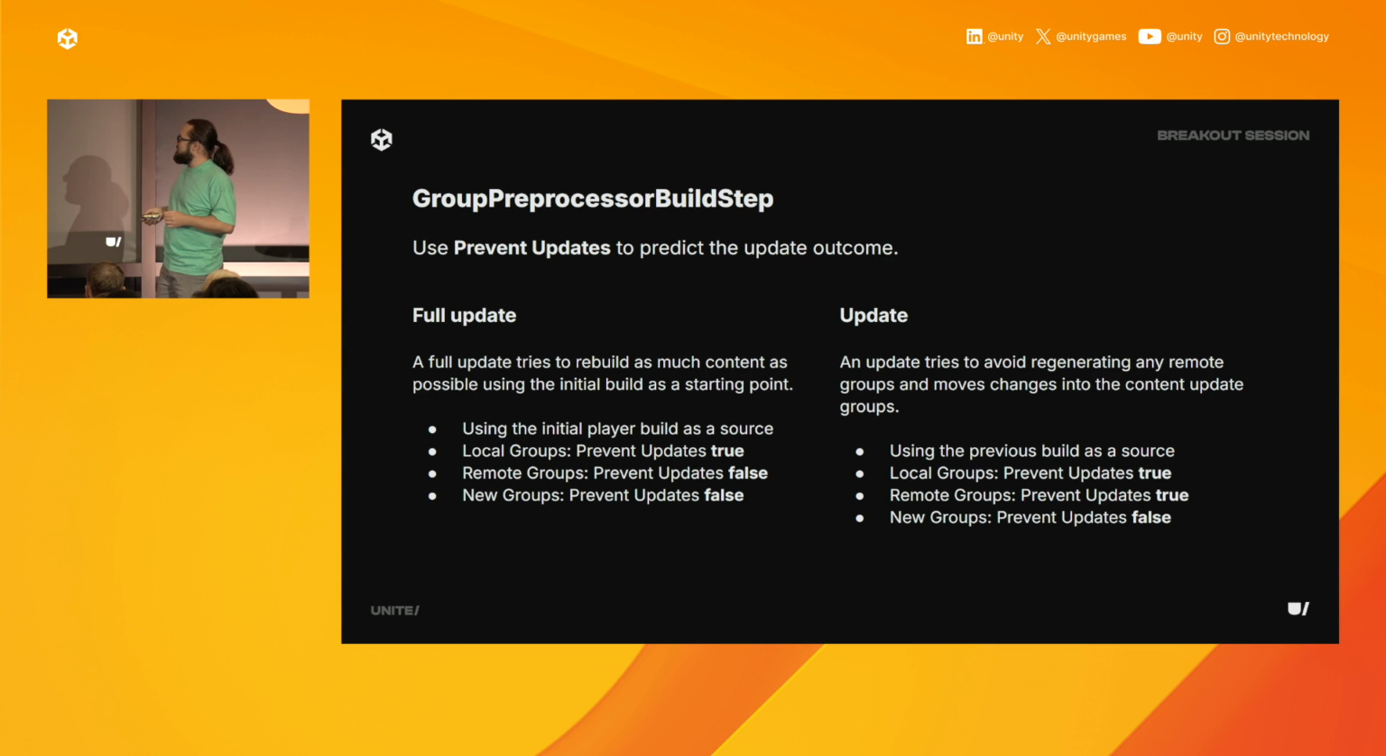And the update path tries the opposite. It tries to avoid rebuilding as much as possible. We use the build state from the previous build, being an update or an initial build, it doesn't matter. For local groups and remote groups, we just check the changes and put them into the new update groups. Again, new groups are new groups. The player doesn't have them, so you have to build them.